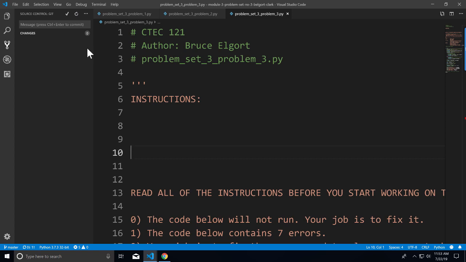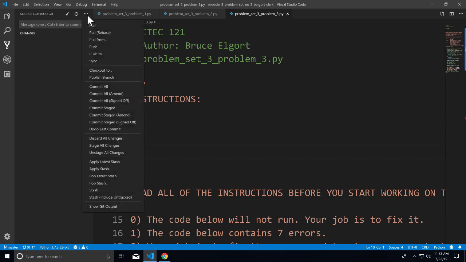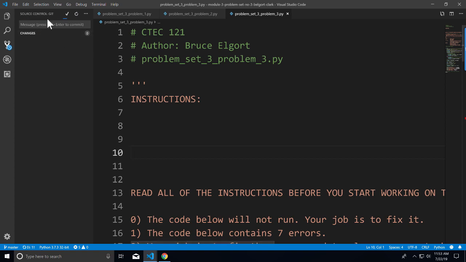So now you need to go to this ellipses here, upper left, click on it and say push. Notice this line going back and forth here. That's going to send your work back up to GitHub for me to grade. And that's it. If you get any error messages, let me know on Slack. But that's the workflow. You clone the assignment down, you work on the assignment, you stage your changes, you perform a commit, and then you push.